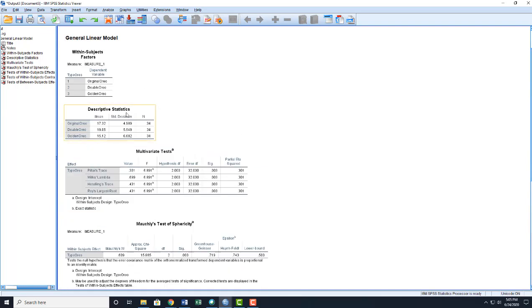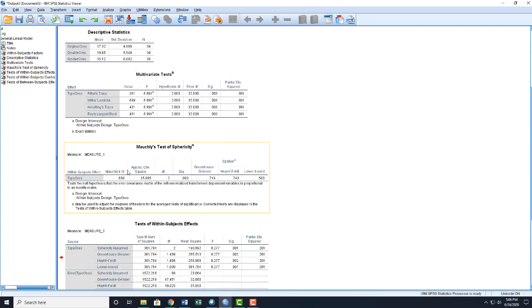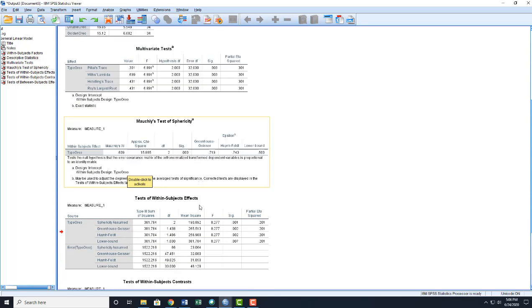Again, that's not based on the original scores. It's not based on original versus double versus golden. It's based on the difference scores. So if I take the score on original, subtract double, take the score on original, subtract golden, take double and subtract golden, those differences that I get, like when we did the dependent samples t-test, it's about that. And so when I compare those, it does seem that we violate that assumption of sphericity.